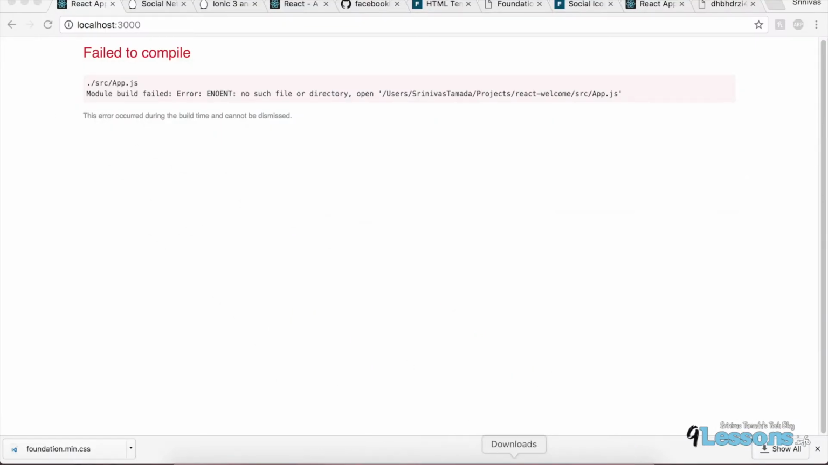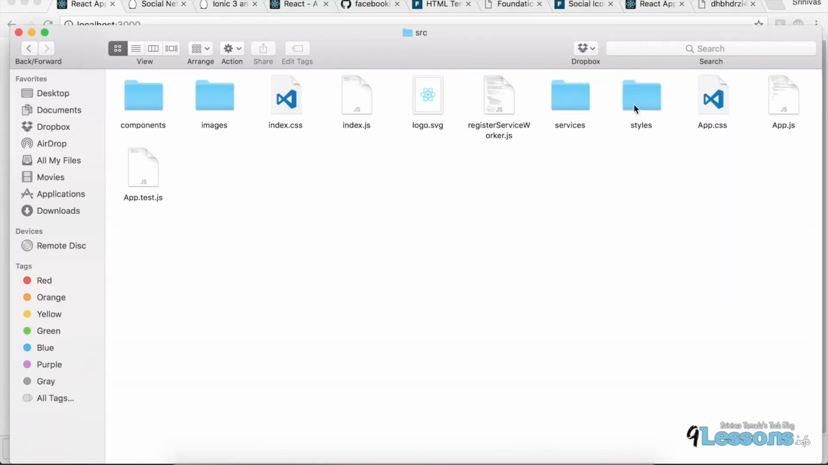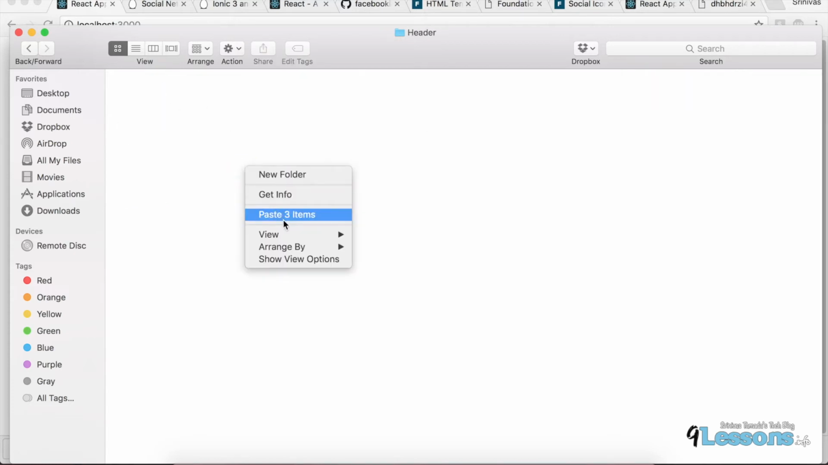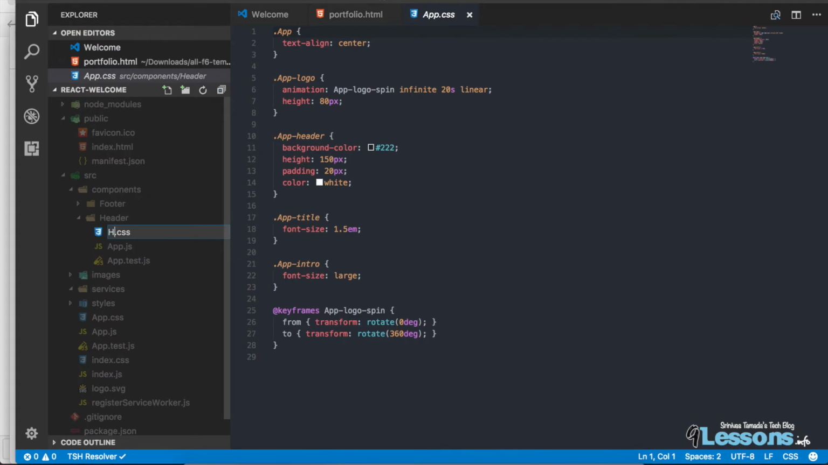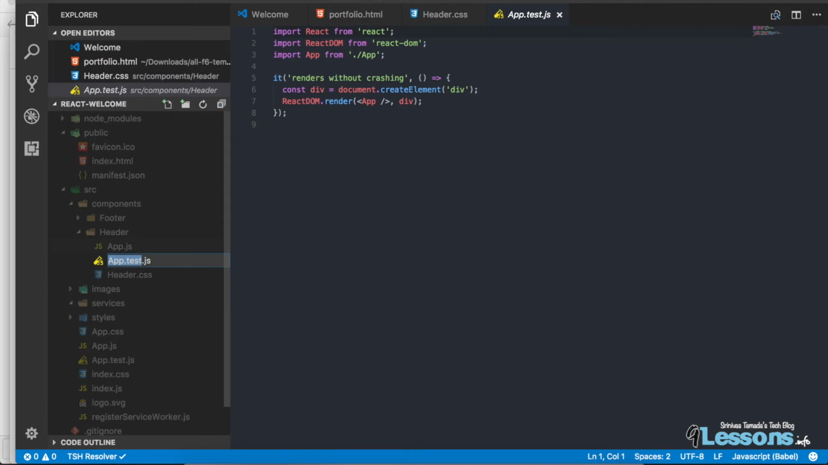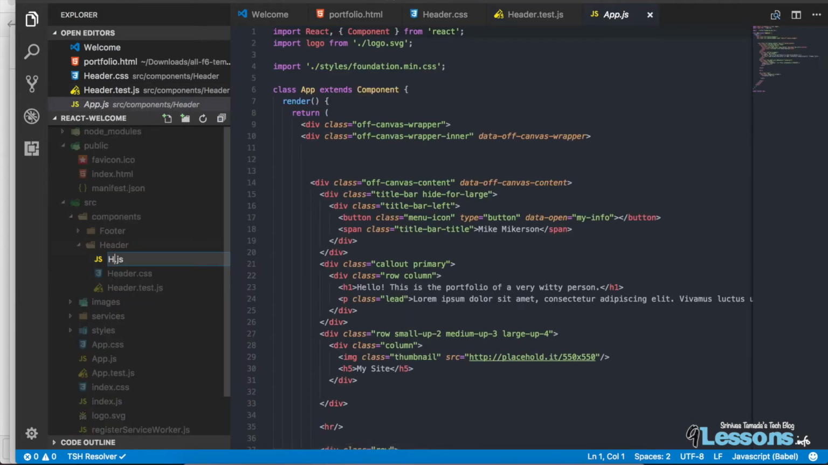So just go to the project folder, this is my project, and just copy these three things, and going here I'm pasting them here. Okay, so if you see, the same files are coming here, so just go here and try to rename it to header. This way you can quickly create components, because there is no specific command for that, like Ionic has for creating components or pages.